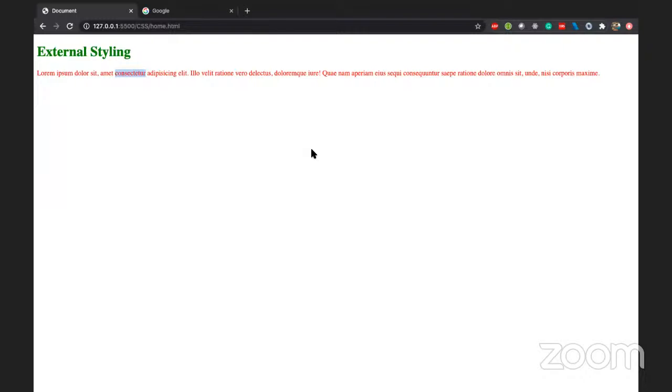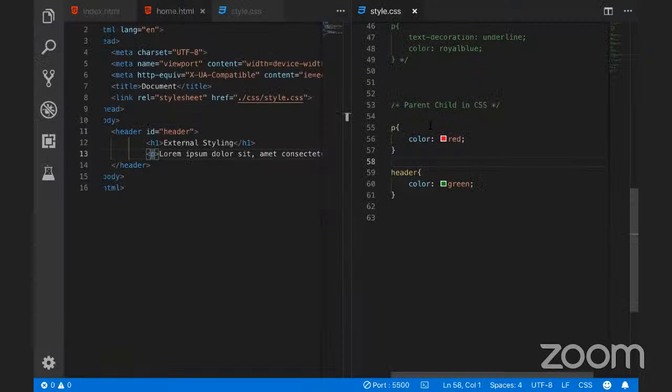If we do not give any rule, and if there is a rule applied to a parent, it gets applied to the child as well if there is no rule applied to them. Okay? ठीक है. तो आप देख रहे हो मेरा अभी H1 ग्रीन पर है बट मेरा P रेड पर है. All right. So this is the parent child in terms of how it works. Okay, all right. अब एक काम करते हैं.